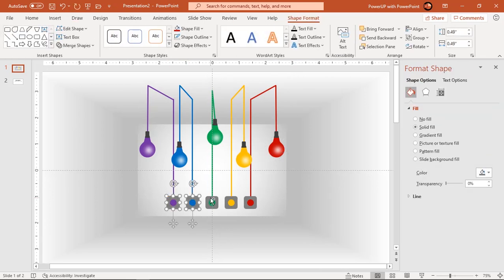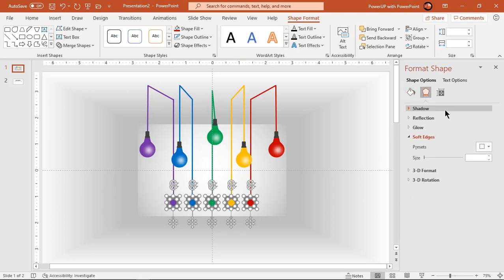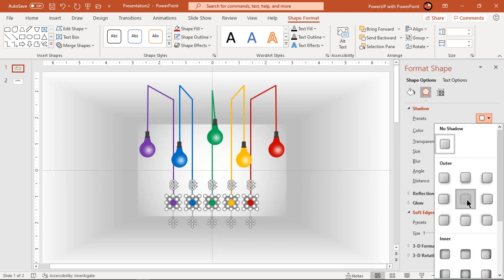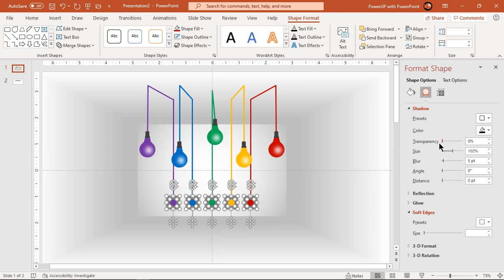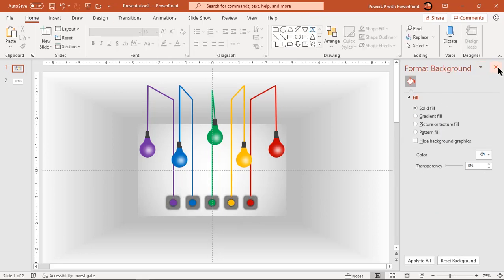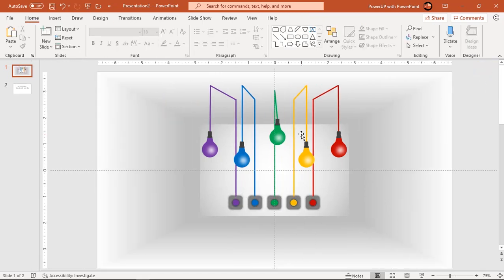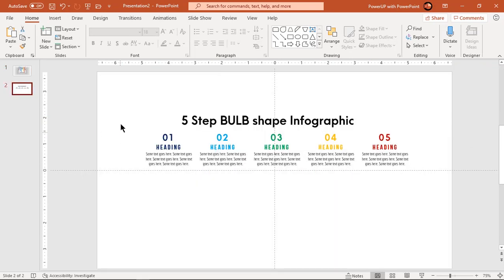Holding down Ctrl key, select all rounded rectangles and circle shapes. Apply outer shadow effect and set transparency to 0%. Finally add text fields into our design.